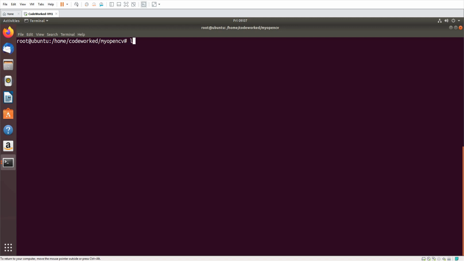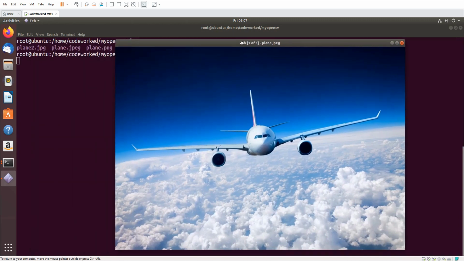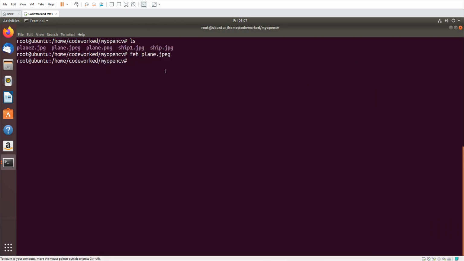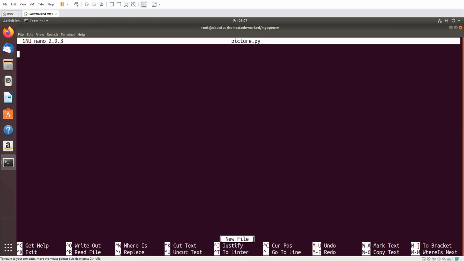I have some images here, and I'm going to work with plain.jpg. Okay, I'm going to work with this image. Now let me create a program, picture.py. Here I will import OpenCV, cv2.